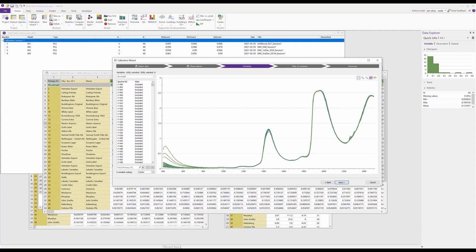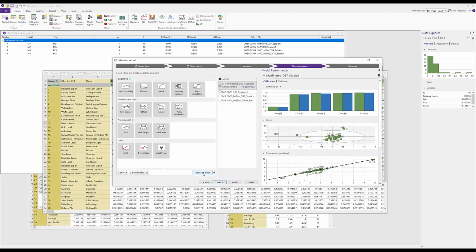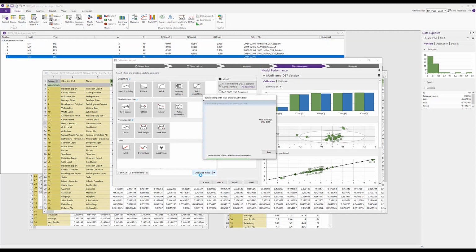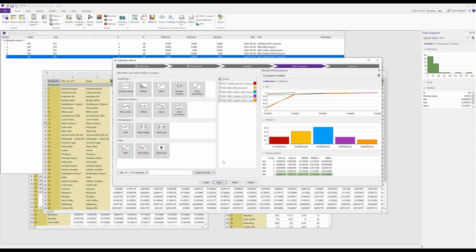Next. In contrast to the observations, the spectral range can be modified between session models. So let's only select a part of the spectrum, the last part here. I inverse the selection, and then I exclude everything except that part, and then I move on. And then I create the PLS model based on the SNV and second derivative, which was the last one we tried out. And now I can select all my models and compare and see what happened. And this one was actually even better.